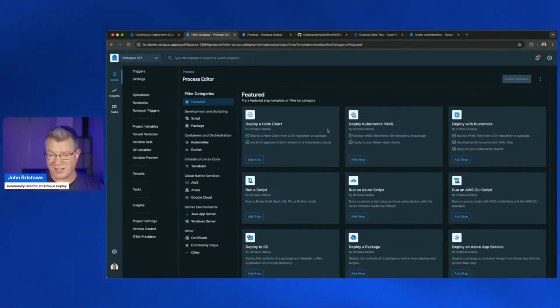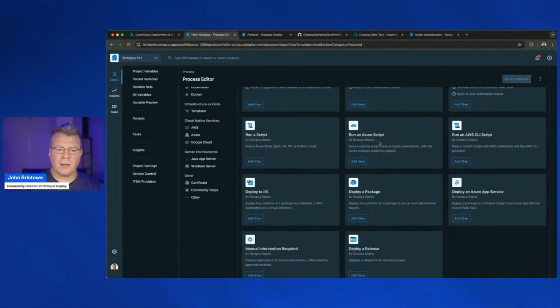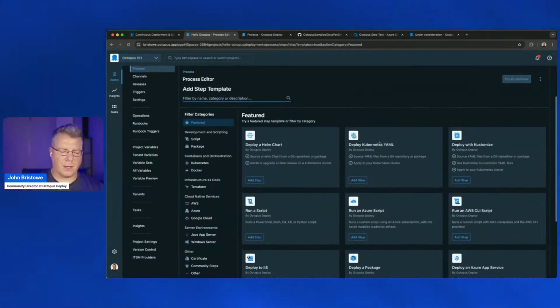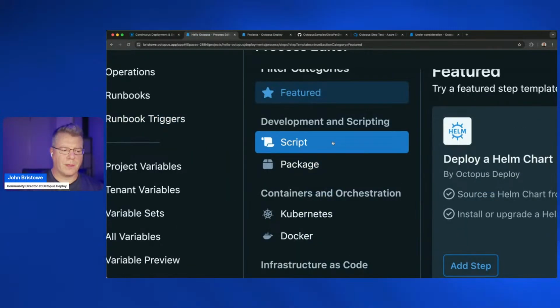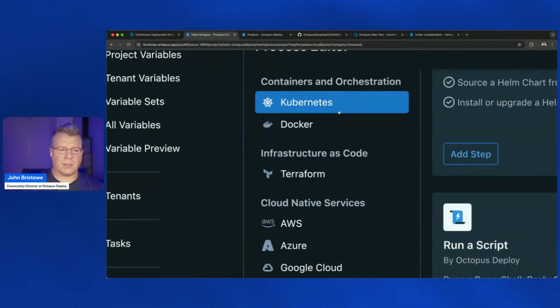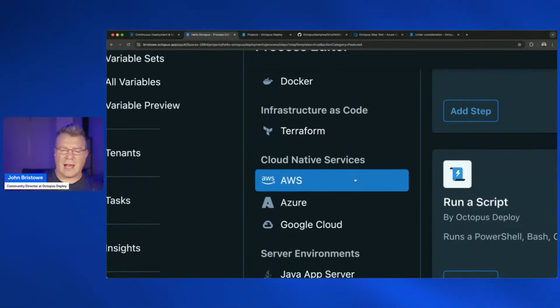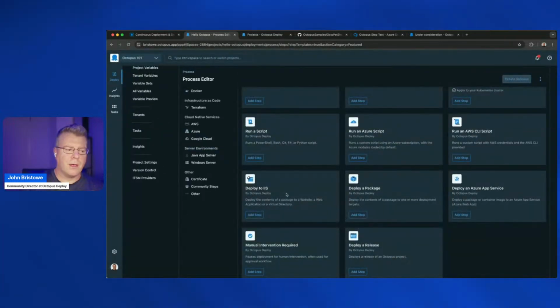So we have ones like deploy a Helm chart. We have run an Azure script. These and other steps you'll find on the featured list. But we have a wide variety of categories you'll see here. So we have ones that are based on scripts, ones that are package based. You can see we have ones that are focused on containers and orchestration. If you're deploying to the cloud, we have support obviously out of the box for a variety of cloud providers, AWS, Azure, Google Cloud, for example. We can do a wide variety of other operations as well.